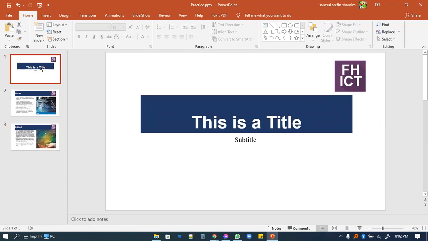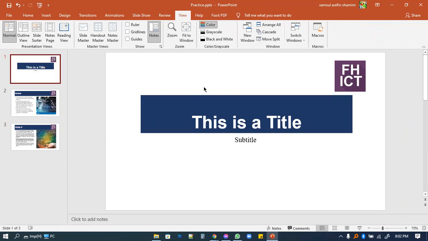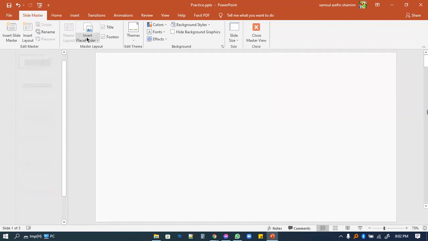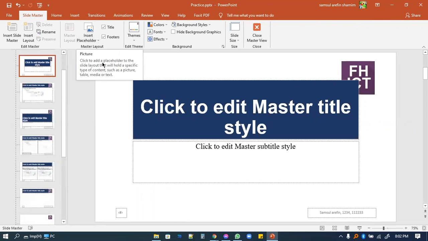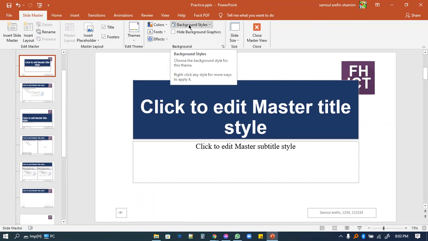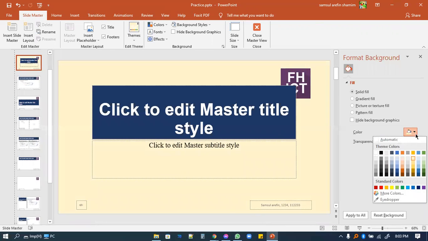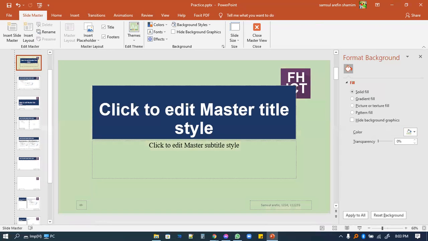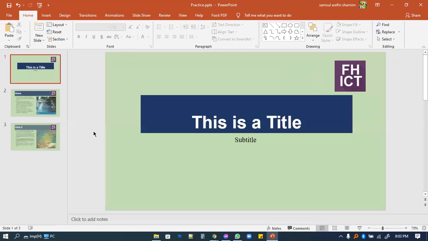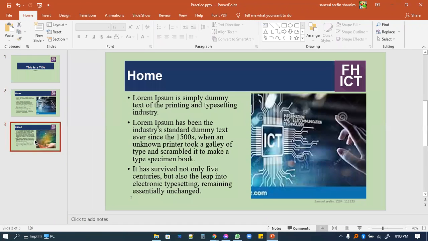And sometimes the question will ask you to change the background. So you have to go back to the slide master again. In the slide master, you will see background style. Select it, choose format background, and it will give you an option. From here, you can choose any color. For the time being, just choose this one, apply to all, close it, and close the master slide. It will be applied to all the slides automatically.